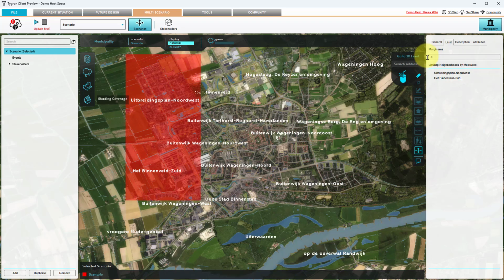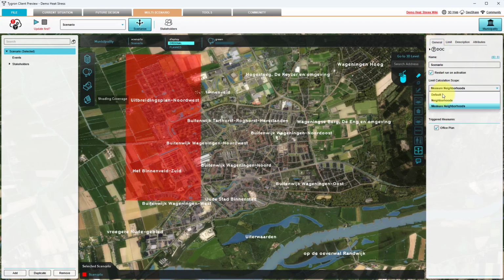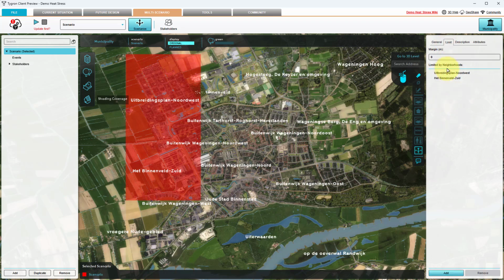With the scenario still selected, select the General tab and adjust the Limit Calculation scope to neighborhoods. Next, select the Limit tab and remove the first neighborhood from the list. Again, notice the changes in the scenario overlay. Only one neighborhood will be calculated.